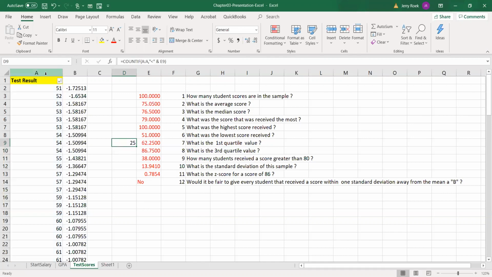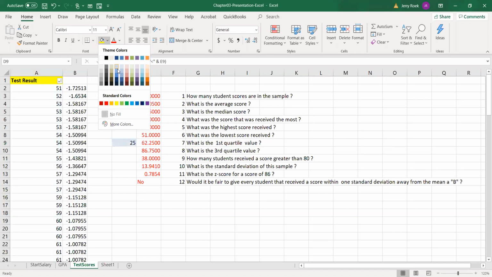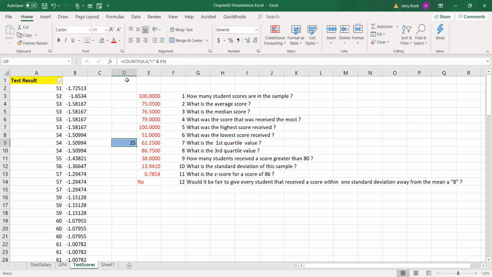So let's talk about this formula for a minute. What this formula is saying is, I want you to count in column A, our data, any number that's less than, that's why we put less than, double quotes, E9. Well, it's E9, 62.25. So I can say that we have 25 test scores in the first quartile, okay?